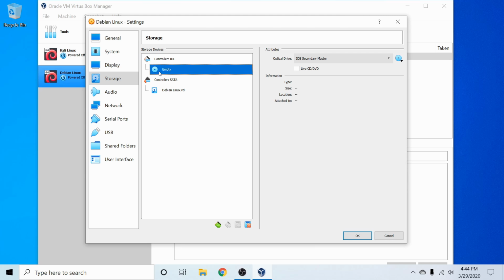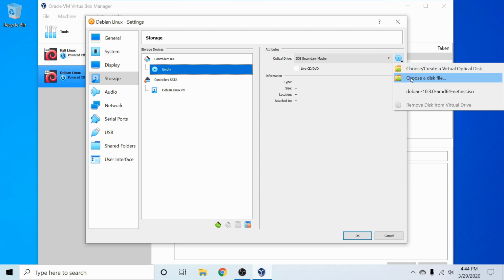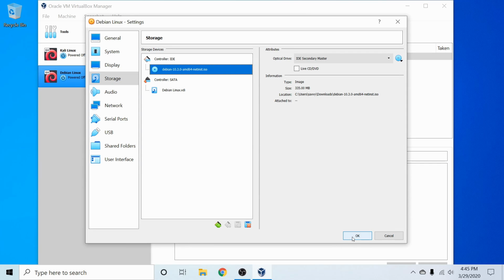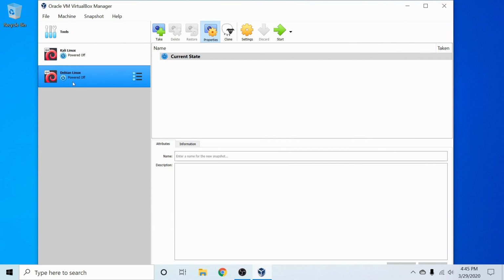Following all that, I'm going to go over here to the controller IDE, and it says empty right here, and this is our optical disk where we want to insert the image that we just got done downloading. I'm going to go to the right hand side and click choose a disk file. And now I can see in my downloads folder that I have this Debian 10.3 AMD64 net installer image. I'm going to select that and hit open. After all that's done, I'm going to hit OK. And now I can launch my instance of Debian Linux here.